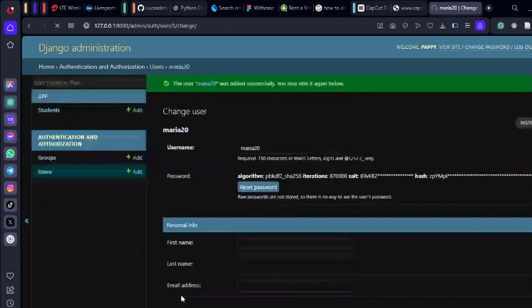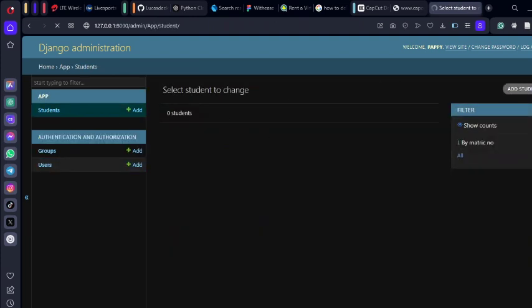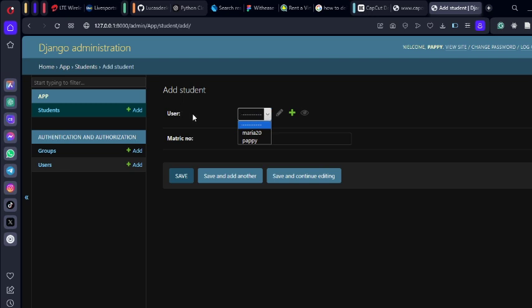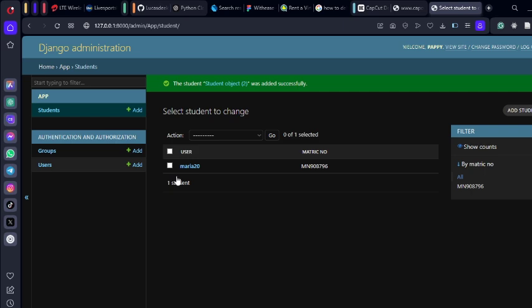So once that is saved, I'm now going to create a student object, and I'm going to link that student to the user that I created. Here I can easily select the user and I can give it a matric number. Okay, it brought out the matric number I used previously, so I'm just going to save that, and with that our student object has been created and it is linked to the user that we actually created. So we can see that the display that we set in our admin is what is currently showing here.